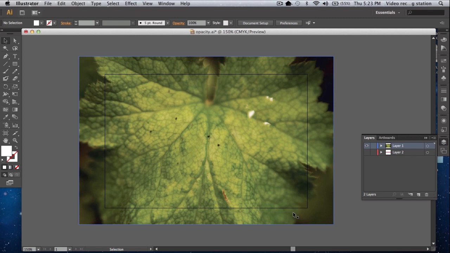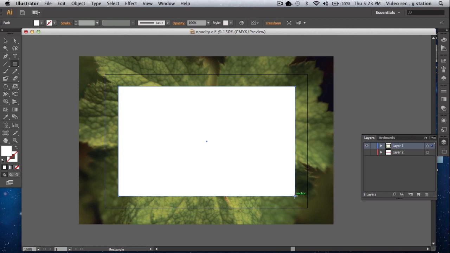Next, I'll draw a rectangle around the area I want to crop. For an opacity mask, white means the image will be opaque, and black means the image will be completely transparent. Grays indicate a fade from opaque to transparent. For this example, we'll use basic white so the photograph is simply cropped.